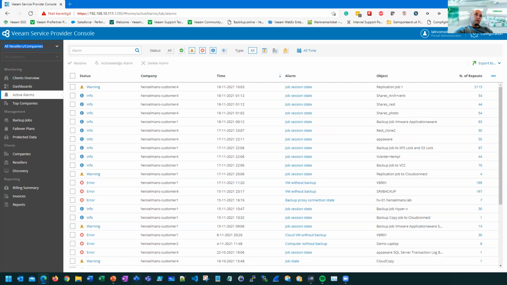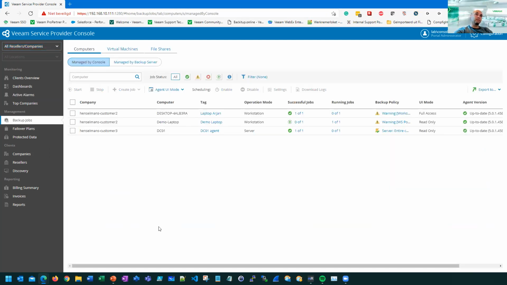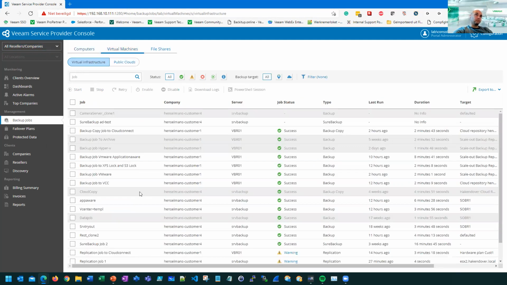So, for example, all those backup jobs that failed or didn't run correctly, I can see that in the backup jobs here. And we have some selections here. We have backup jobs of virtual machines, and a virtual machine is a virtual infrastructure. So Hyper-V, VMware, AHV, whatever you are running or your customers are running in their data centers. And you can see those jobs here.